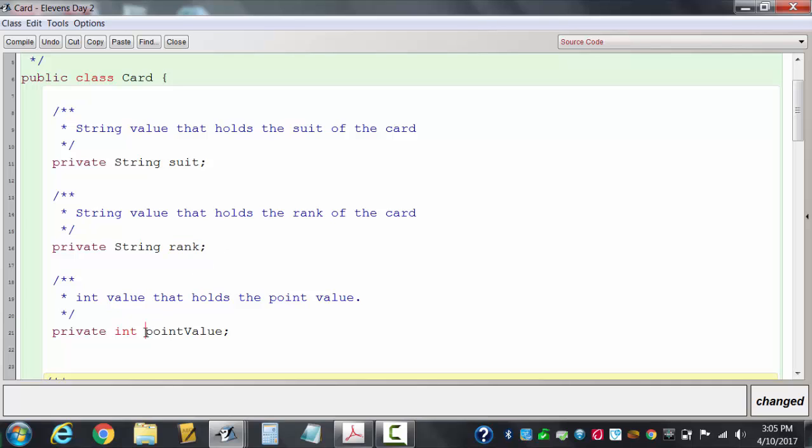The point value, well, 2 through 10 are obvious. Their point value probably matches their rank. Okay, if the card's rank is 5, its point value is probably going to be a 5. Up to 10 has a point value of 10. A jack might have an 11, a queen a 12, and a king a 13. Ace, sometimes it's 1. In some games, it's 11. It might be 14. We don't know yet. Okay, but it's going to have some kind of point value.